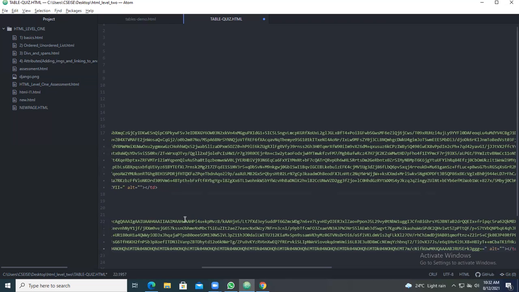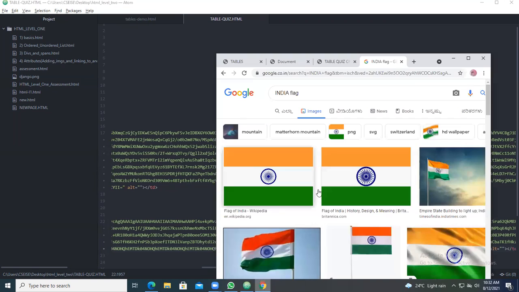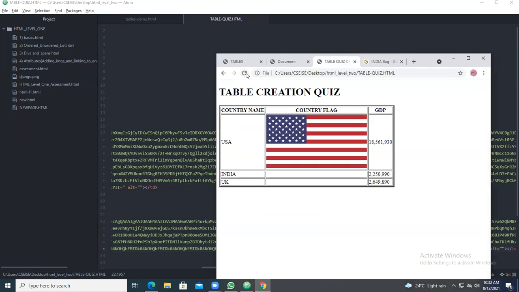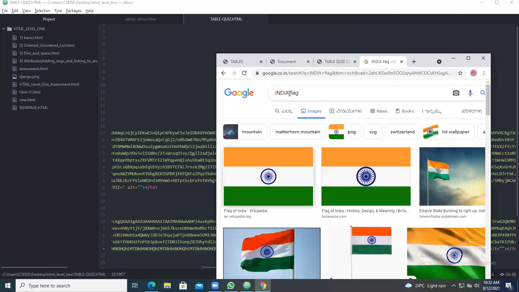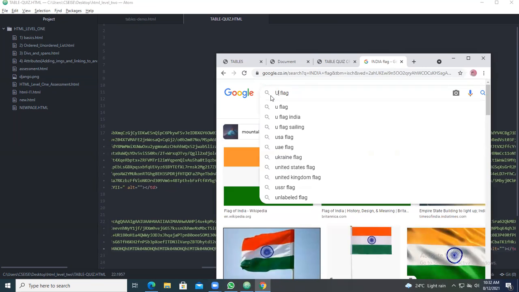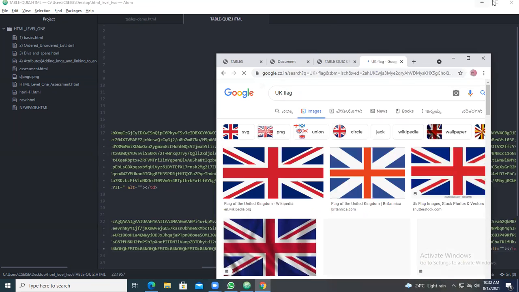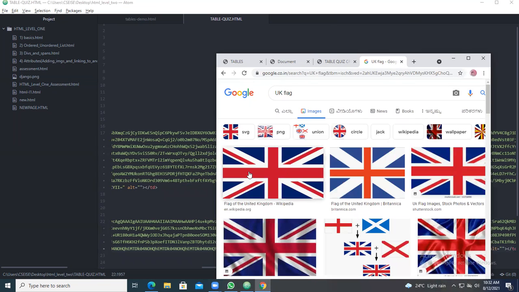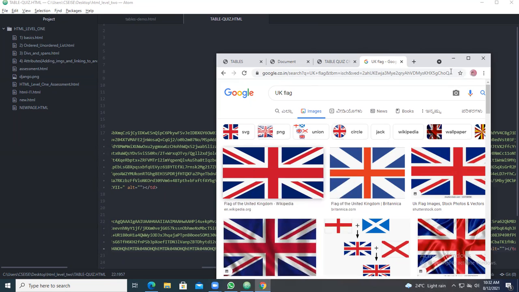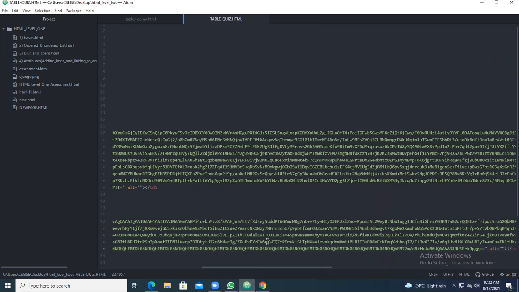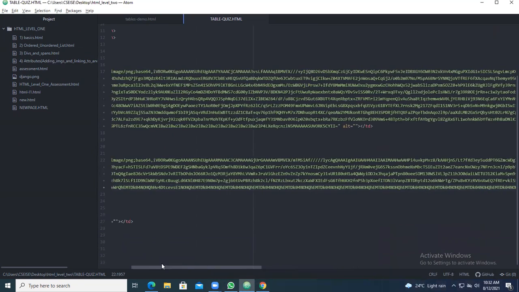Okay, so don't get confused with that. So refresh, you are getting the Indian flag. So similarly, go with the UK flag. So this is the flag of the UK. Go, copy image address, and next thing you give that here.